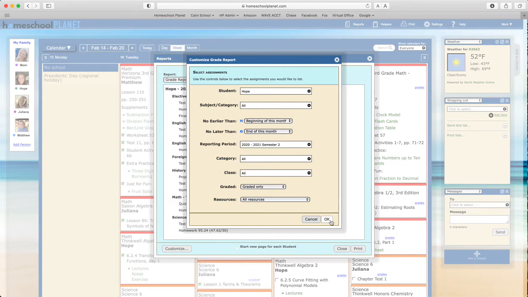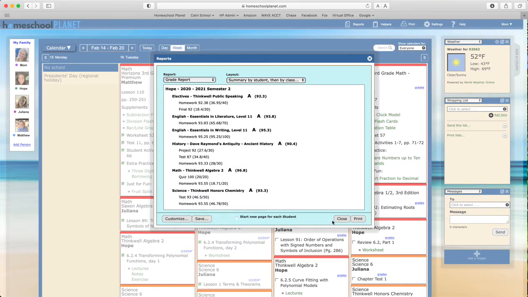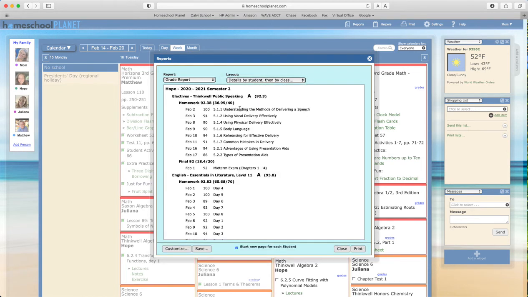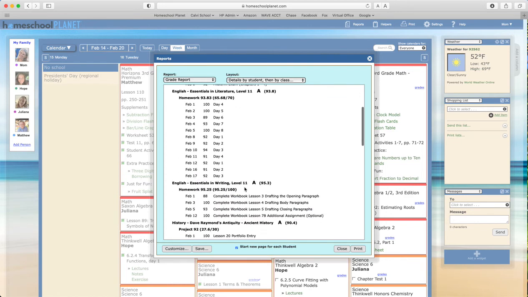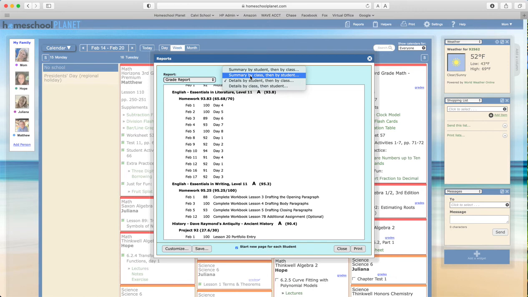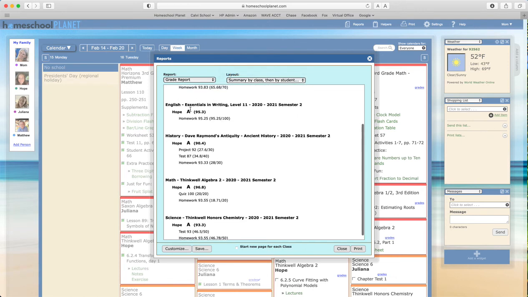This is mainly about printing. Once you get to the print stage, you probably want to decide whether you want a new page for each student or not, and whether you would like it by summary or by detail. Detail will show you the grade, the date, grade, and assignment laid out individually, while summary will show you just the homework scores or project or test.